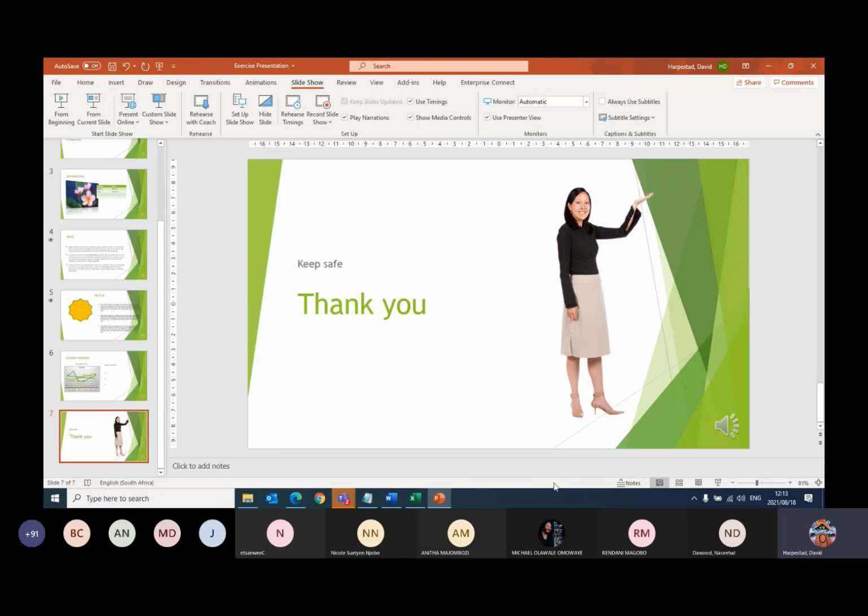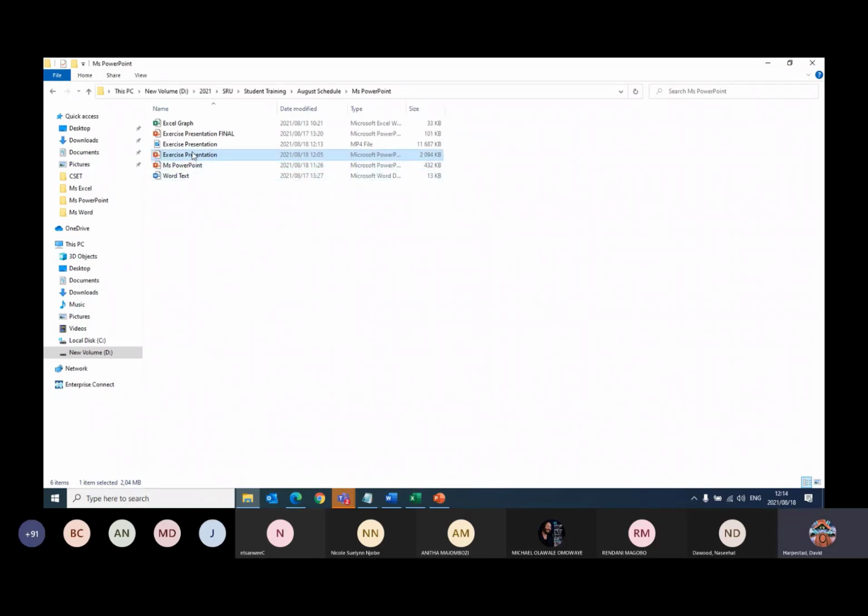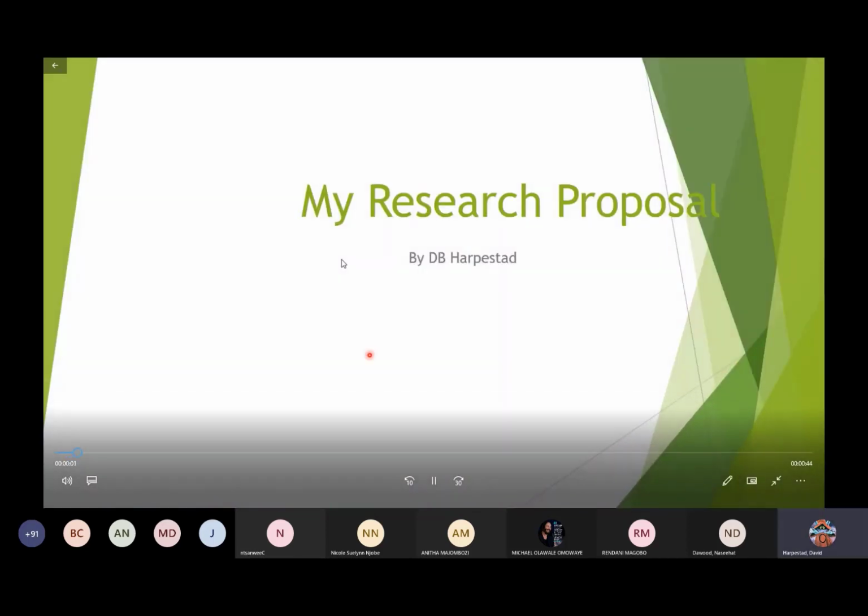And there we go. Now you can see it's actually finished. So let's go see how it looks. I go to my folder where I saved it. Here you can see the size of the file, so it's quite big. Double click. And there we go.